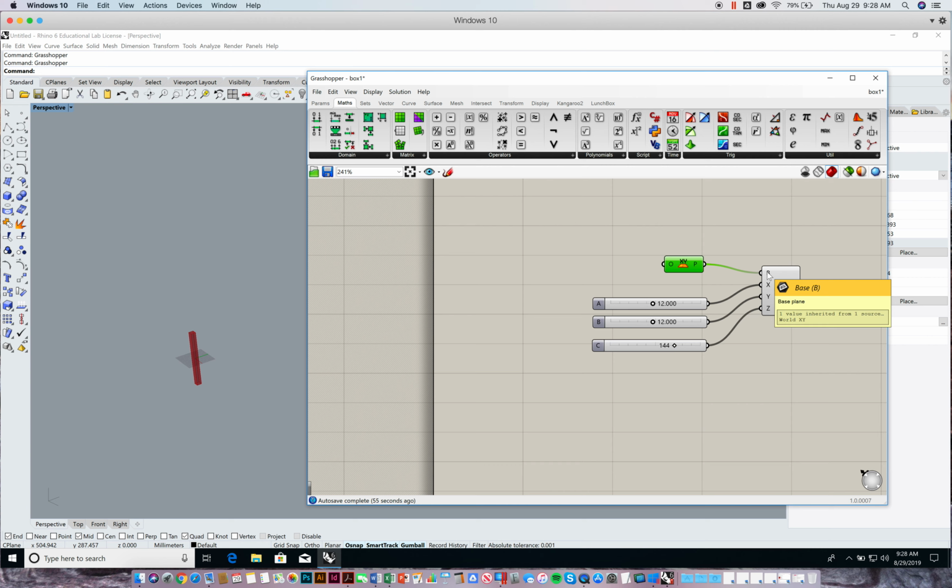So this is a base plane. It's called XY, and its origin is set to 0, 0, 0. It's really important. So what we need to do is create a list of multiple locations or origin points, to make a list of planes that can be plugged in to make a bunch of boxes. This is one of the key strengths of parametric modeling: once you make something once, you can make it over and over again really quickly.